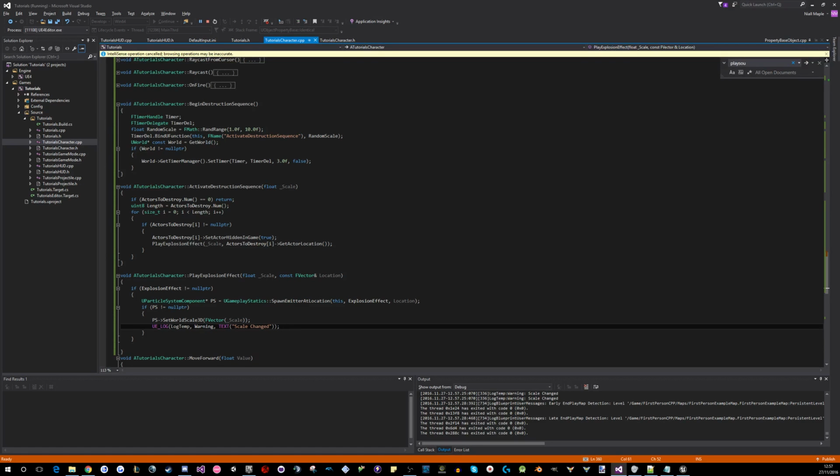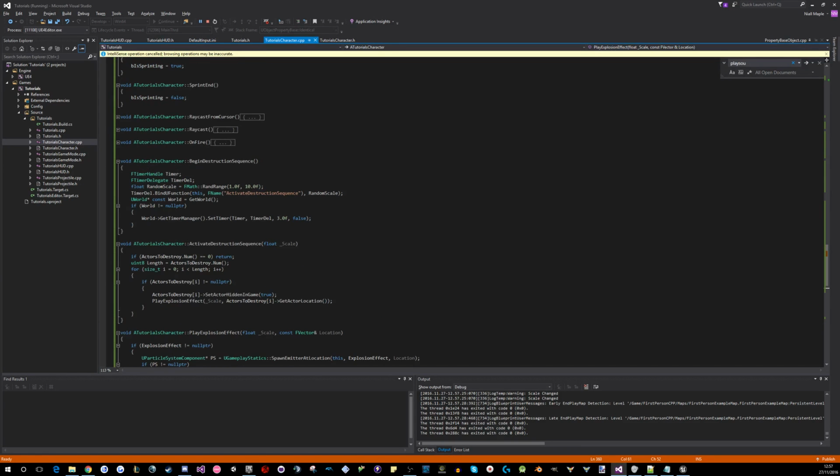Actually, no, wait. You know why? It's because it needs to generate a random one each time. Like, this will generate a random size, but it'll use the same size for each one. So what you need to do, let's try and figure this out, shall we?